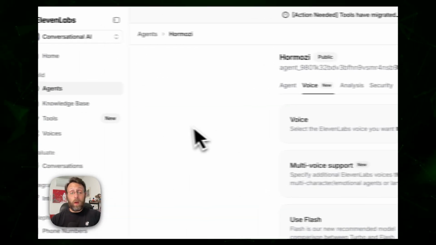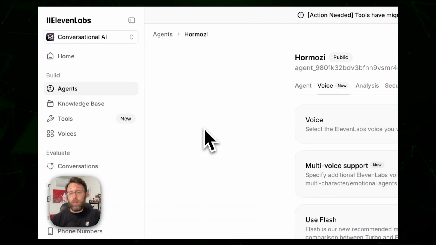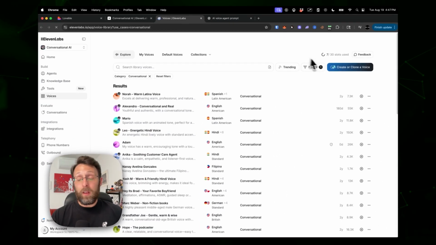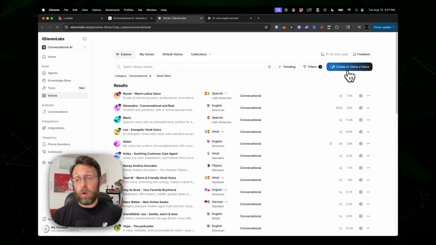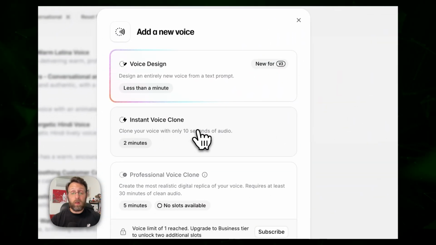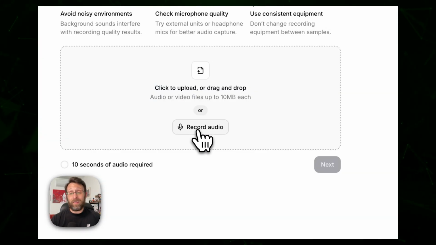You can also go ahead and clone your own voice if you want the agent to sound like you. So you could come over to voices here, and I'll just open up this tab just to show you how to do it. You can really simply click create or clone a voice here. And if you come in here, you can do instant voice clone, and you can literally clone your voice with only 10 seconds of audio.